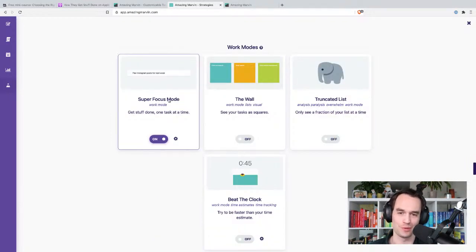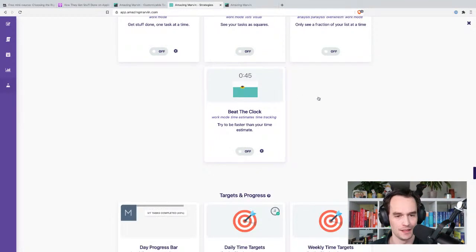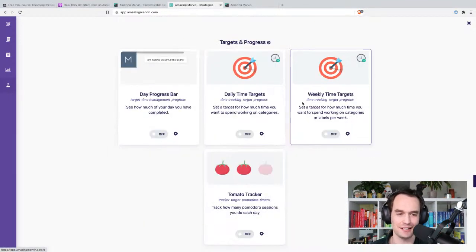Super focus mode. This is what we were doing earlier. Get stuff done one task at a time. It's cool, but nah. Beat the clock. Try to be faster than your time estimate. That's pretty fun. So there's a lot of fun stuff in here.